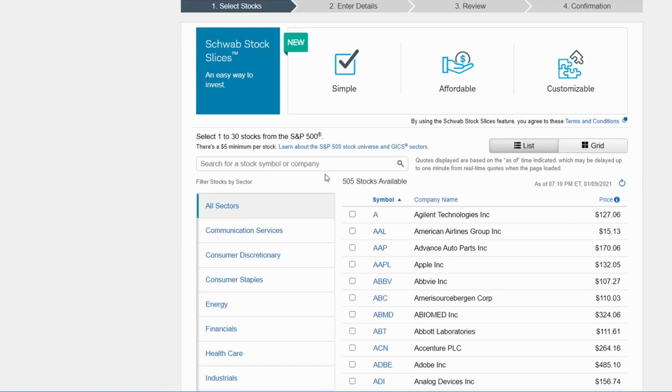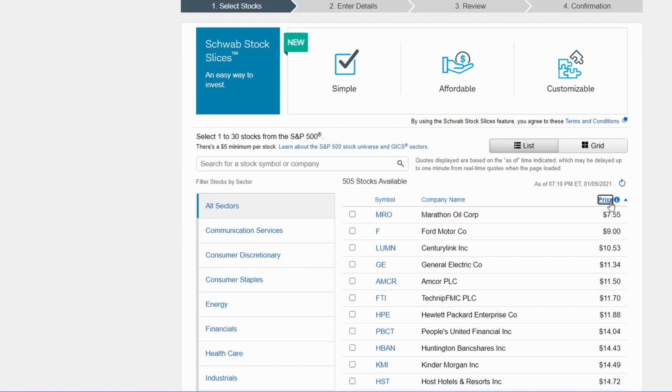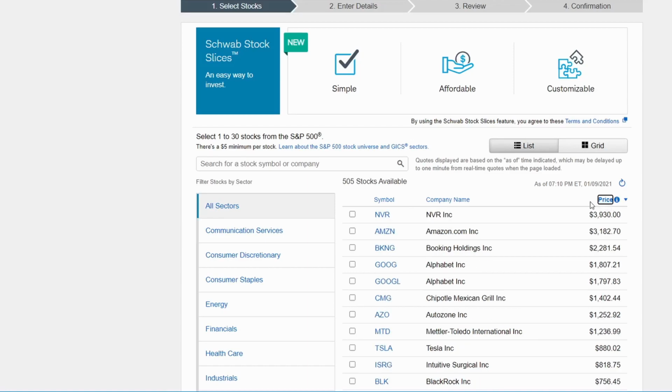When you're buying into stock slices, most likely you're looking for companies that have a really high share price. So one way that you can filter for those is to go to the price on the right-hand side. You can click it once, then it'll arrange by the lowest stock prices. If you click it a second time, it'll arrange by the highest share prices first.